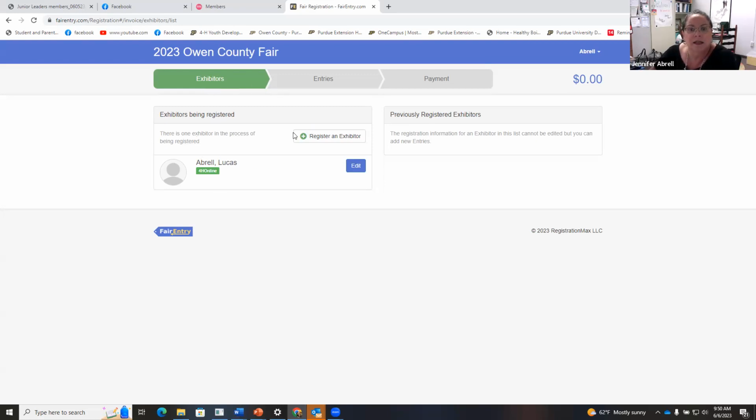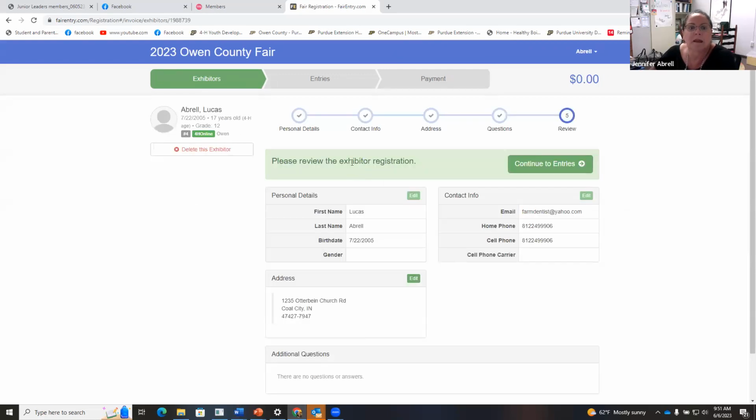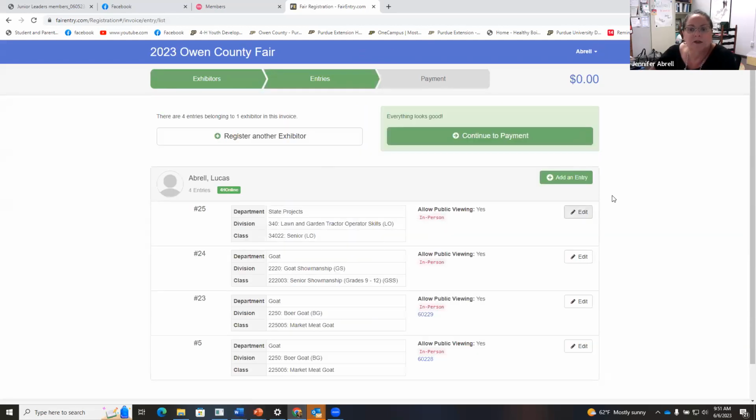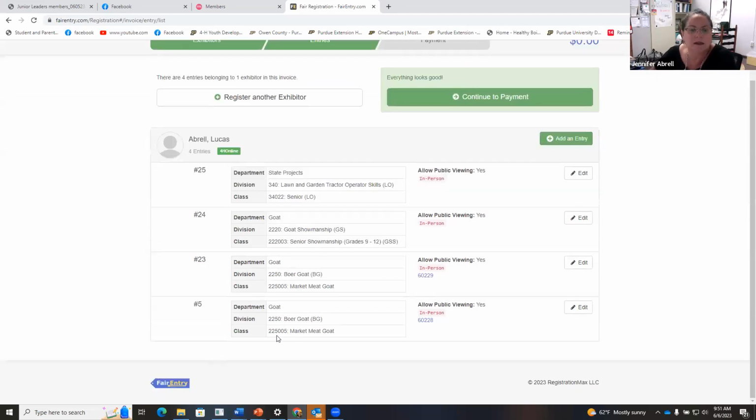When you sign in, it'll probably come up with all of your family members listed here, and you're going to choose the one that you want to edit to add entries. So here I'm going to edit Lucas. And his information is here. I'm going to continue to entries. And you can see I've already put in a few for him. So he's got his 2 goats in here and goat showmanship.